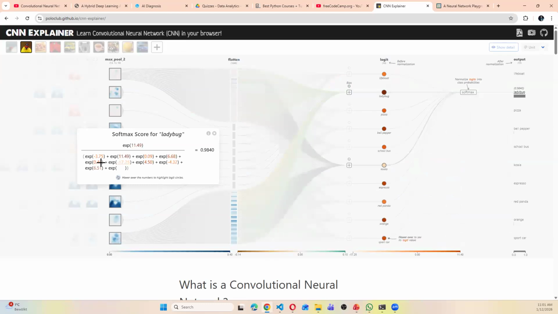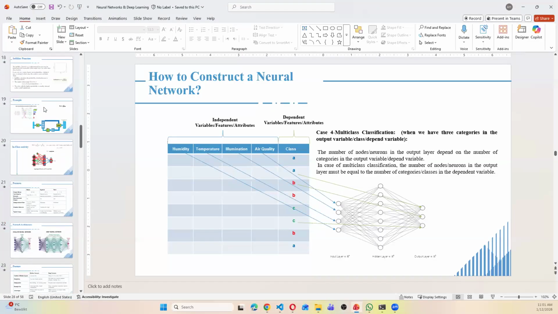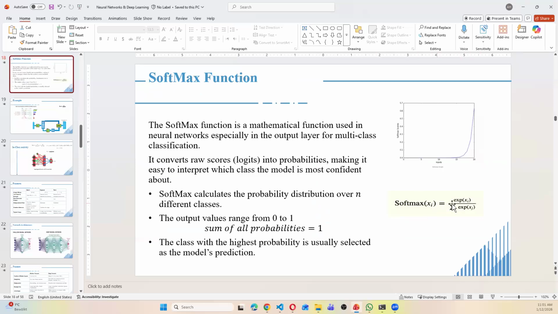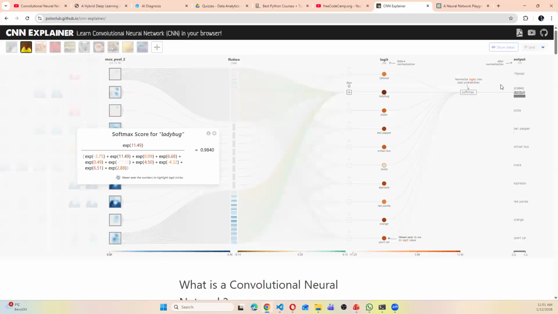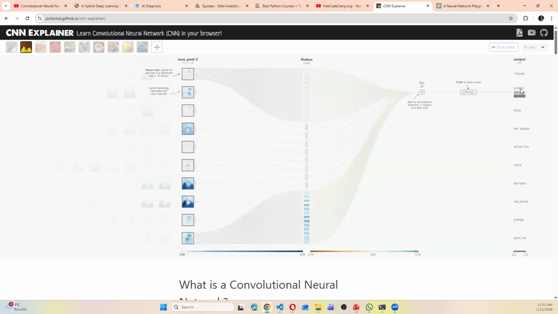And this is the formula that it's working with: e raised to the exponential of this one, divided by the whole exponential sum, which we are giving in this formula, the softmax function. You can see here, this is softmax because we have multi-classification. And if I go to the output, it is 98.4% sure that it is a ladybug. If I go here, the image is a ladybug.